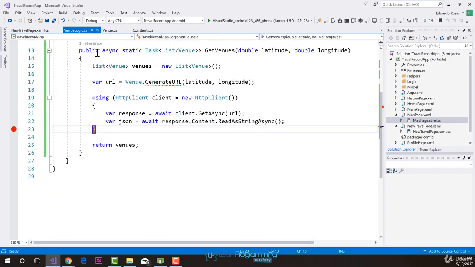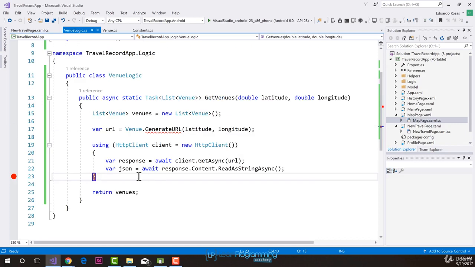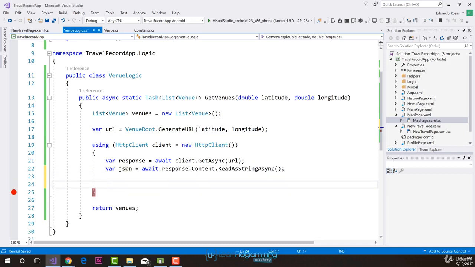And from the venue logic C# file, we are already getting that JSON. Now we do have to make a slight change in here because remember that we changed the name from venue to venue root. So once we have that, we have access to the generate URL method one more time. And having this JSON and having the classes to which it is going to be deserialized to, it's time to deserialize it. So first, we're going to be needing a venue root object that is going to contain this JSON already deserialized as an object.